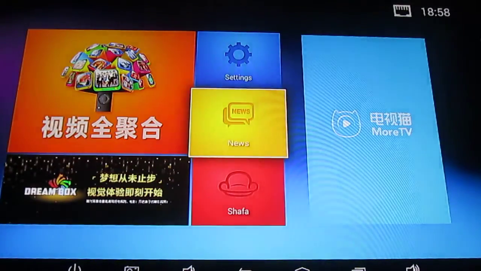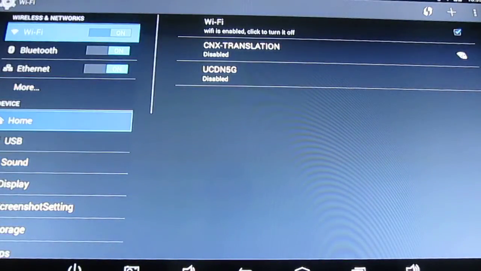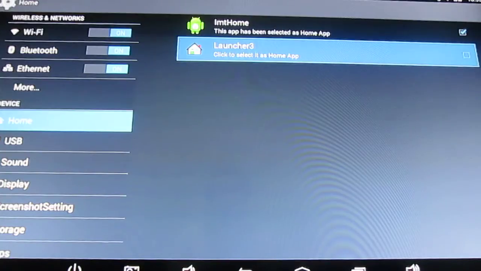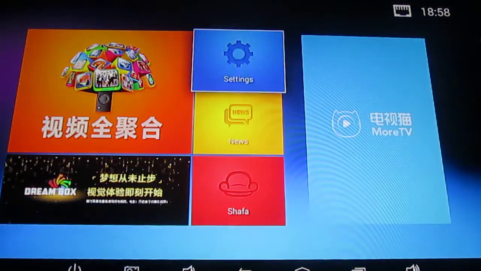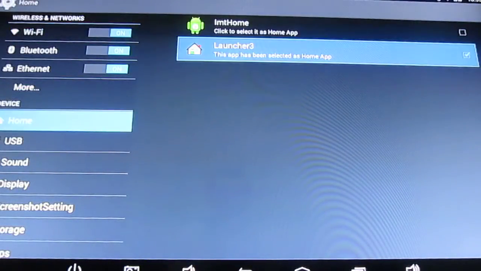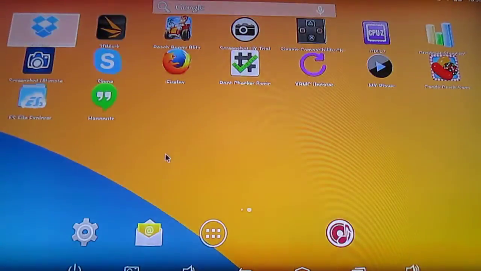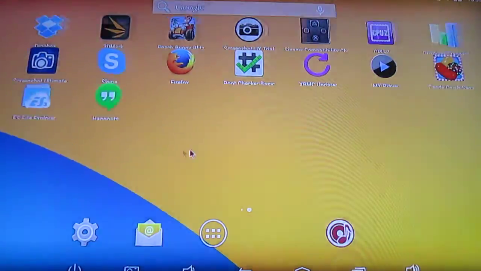And if you go to settings, you can also change home. If you prefer the standard Android launcher, you can select it, and click here. And this is the Android home screen. All these applications I installed myself.